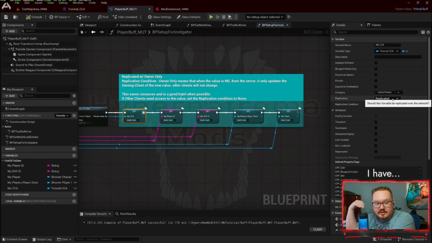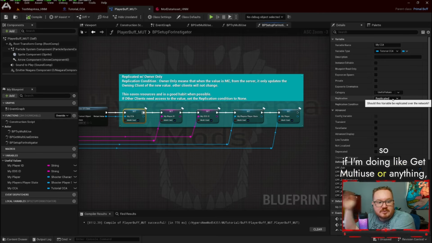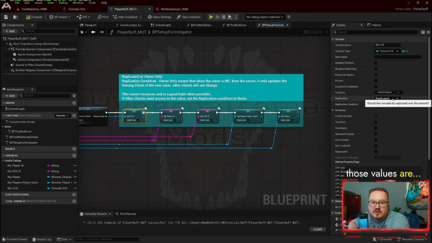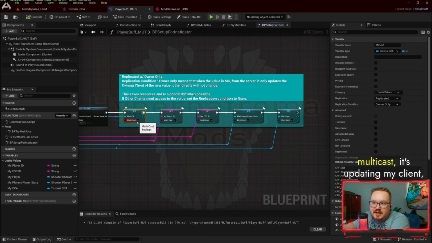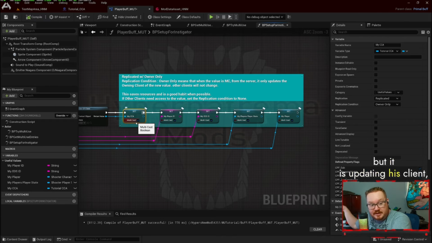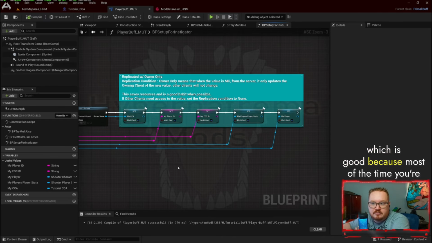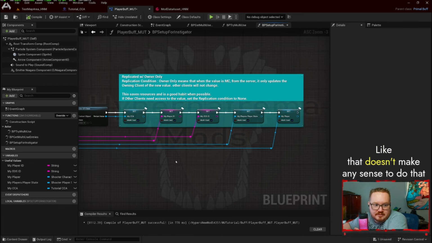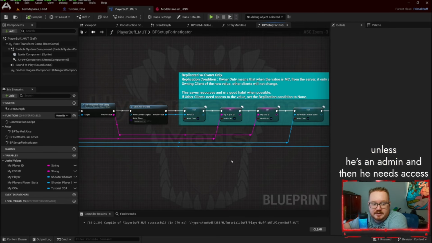But my client has the information for the CCA, the player ID. So if I'm doing something like get multi-use, those values are available, but Joe Schmo will not have access to any of those values for my buff. Meaning that when I check this box for multicast, it's updating my client, but it's not updating his client, and vice versa. So his buff is not updating my client, but it is updating his client, which is good because most of the time you're not going to need to tell Joe Schmo about my player ID. That doesn't make any sense to do unless he's an admin and then he needs access to it.